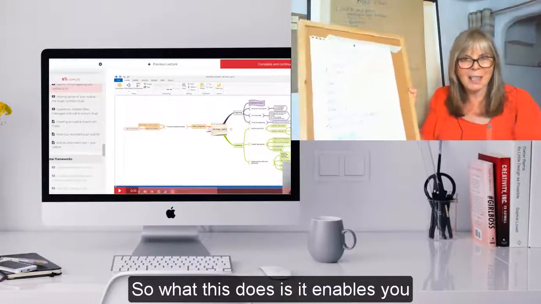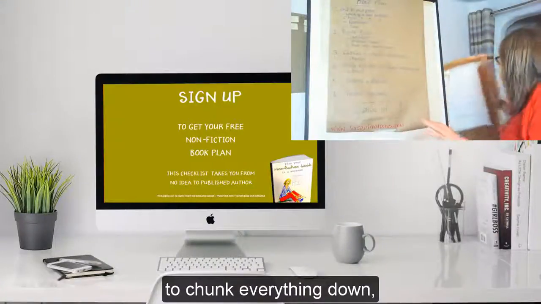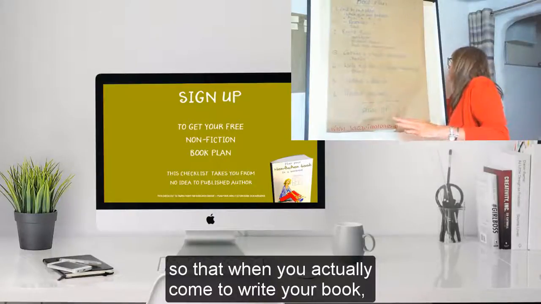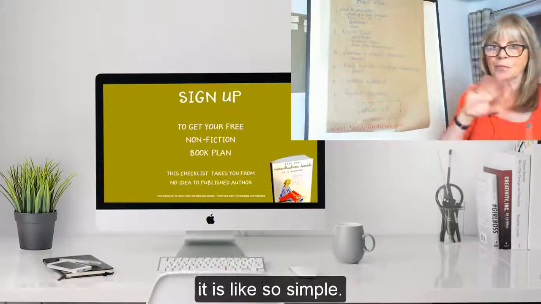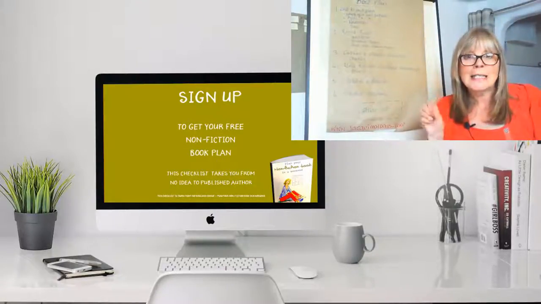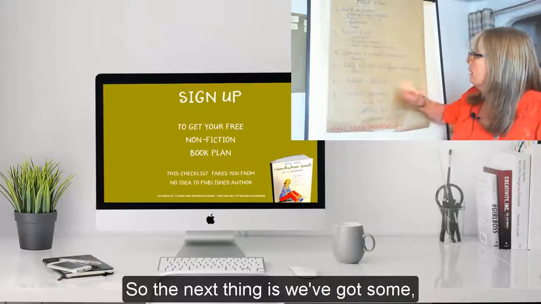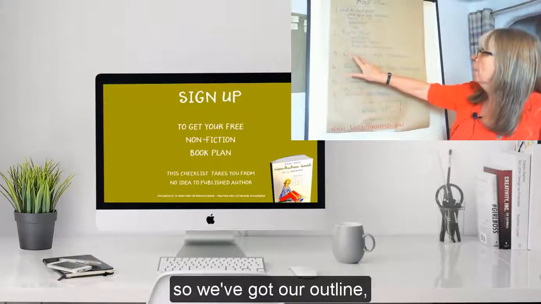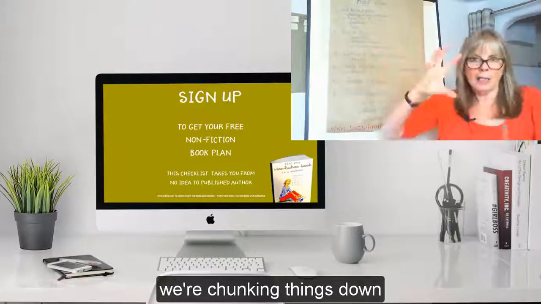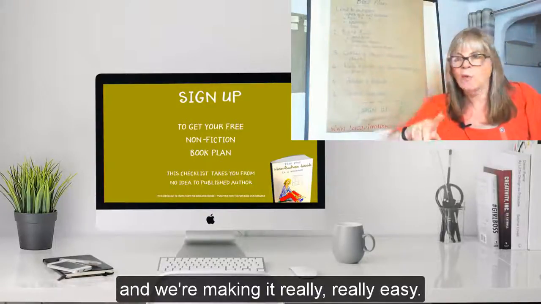So what this does is it enables you to chunk everything down so that when you actually come to write your book, it is so simple. So the next thing is we've got our outline, our chapter framework, and like I said, we're chunking things down and we're making it really easy.